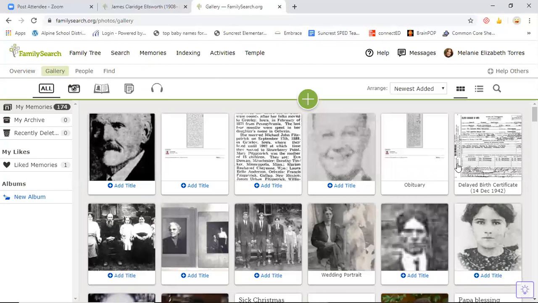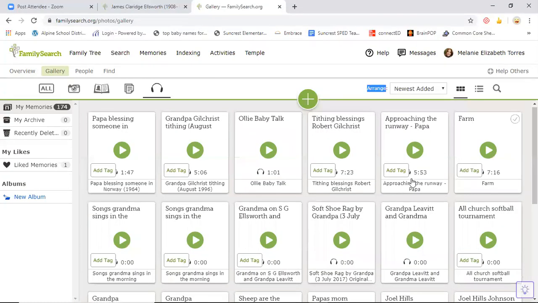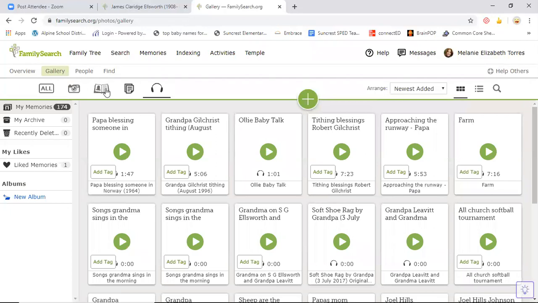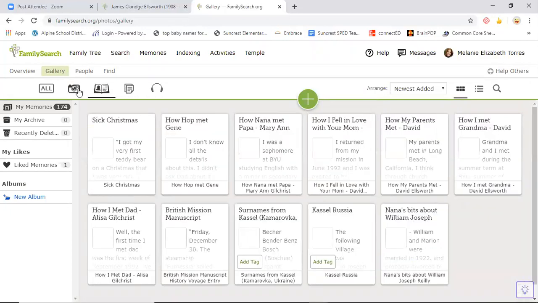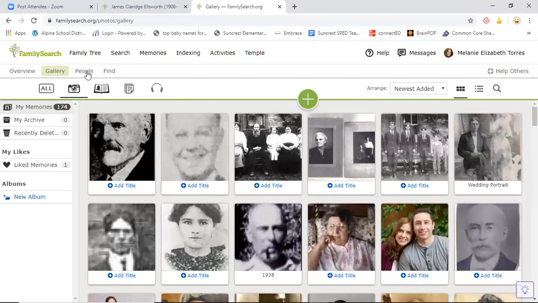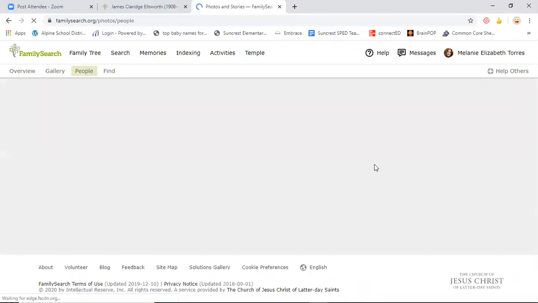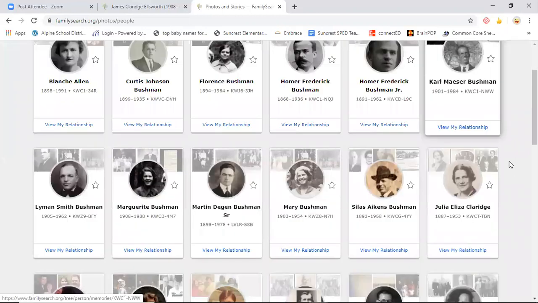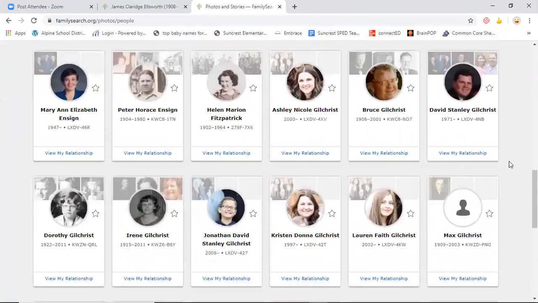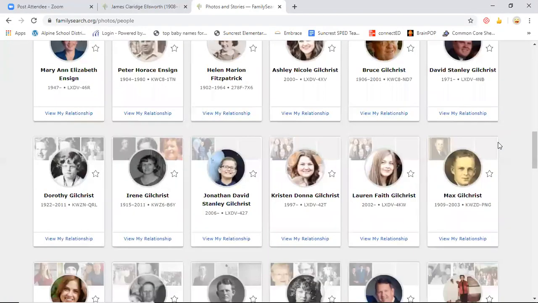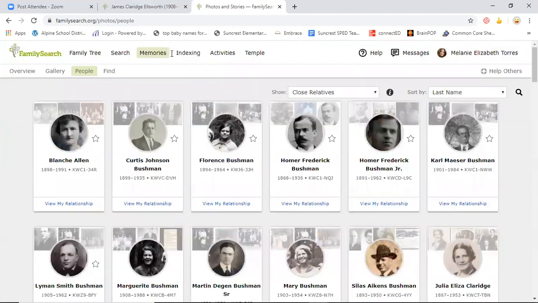You can sort by photo. Here's all the ones that I've recorded recently. You can sort by documents, stories, etc. You can go by people, and it'll show you all the people in your tree, direct or indirect relatives. And it will sort through them, and show you all the people that have memories. If you want to just find somebody in your family tree and talk about them for a family home evening lesson, this is a great place to go. That's pretty much it with memories.